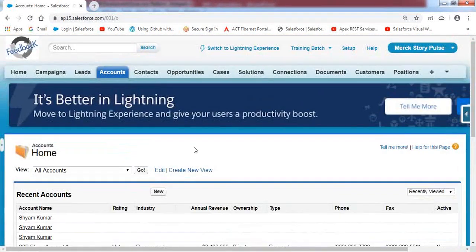For example, come to a scenario. Assume that I would like to share some records with the people, dynamically at runtime. In order to share the record, how many ways are there in Salesforce? Three ways are available. What are those? Manual sharing, automated sharing, Apex sharing.